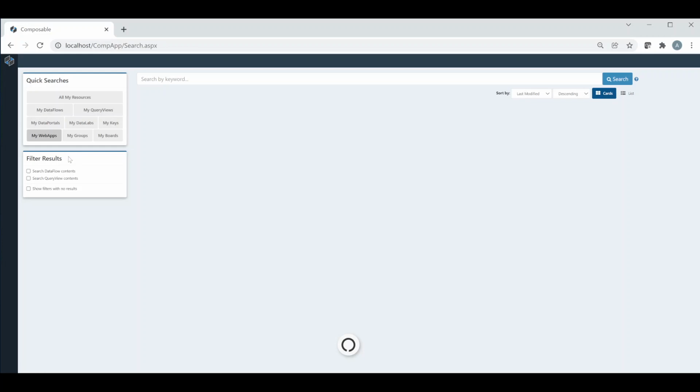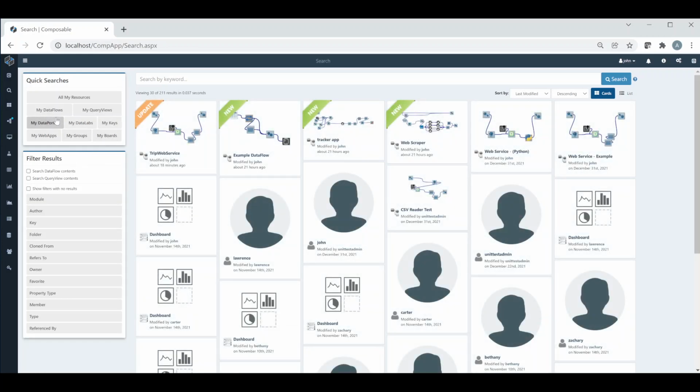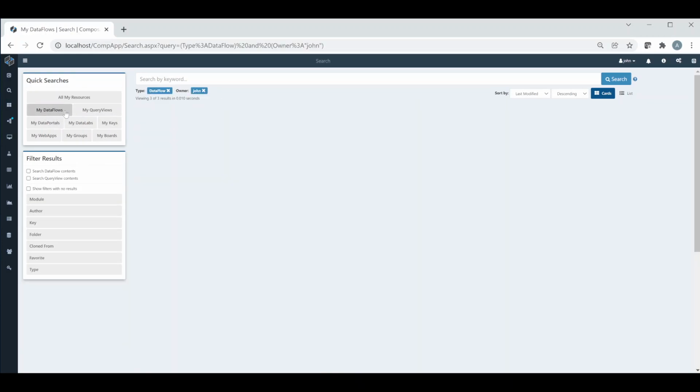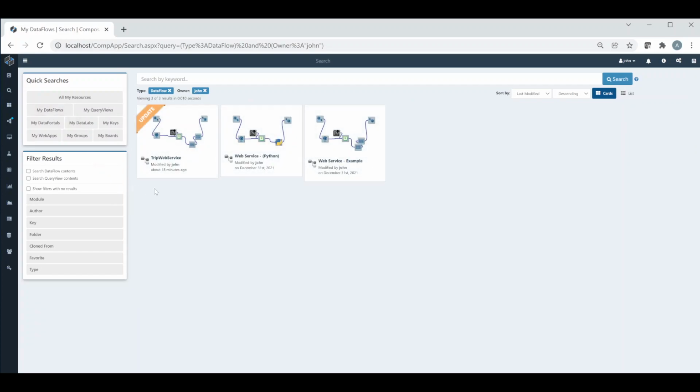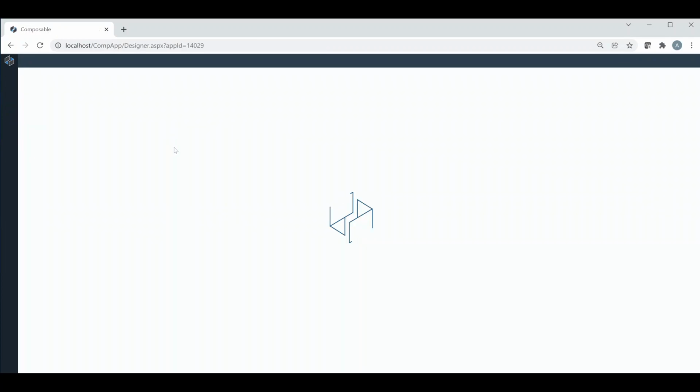Here, we can use the filters provided on the left to find the resource that we want to start with. Let's search for the web service data flow we created previously and select the option to open up this data flow in the DataFlow Designer.